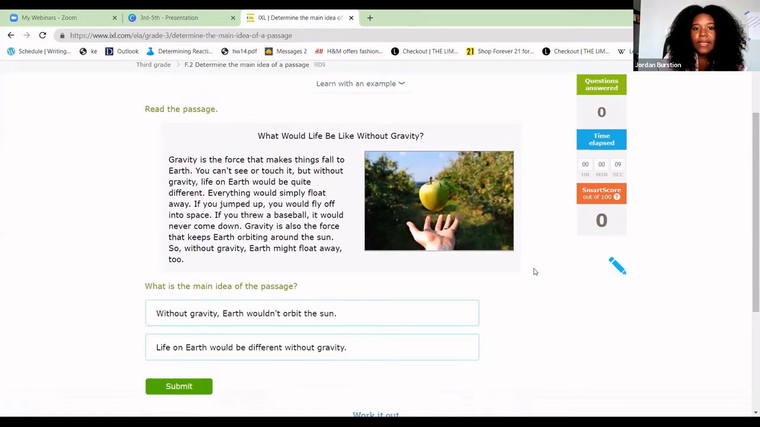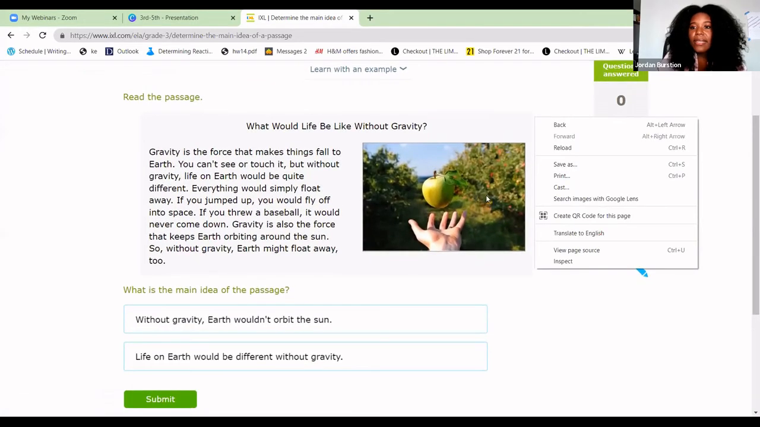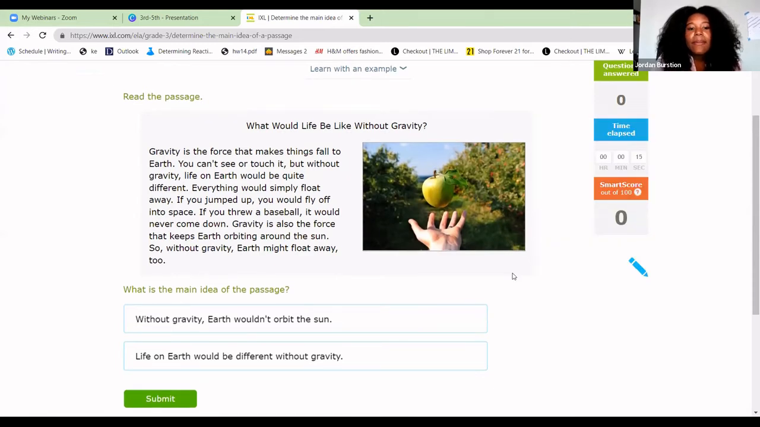Share my screen again. So here we're still working on the main ideas. We were doing that a little bit earlier today. But this time we have to read the passage and then pick the sentence that best summarizes the passage. So what I will do, I'll go ahead and read it and you can listen along, and then we'll try and pick which sentence best summarizes the main idea.